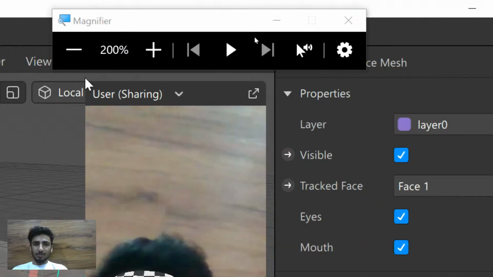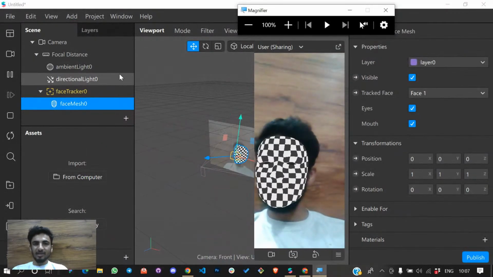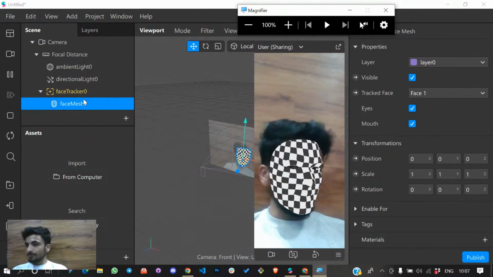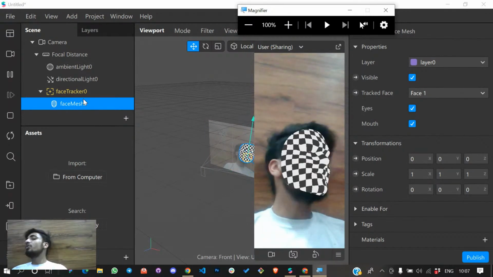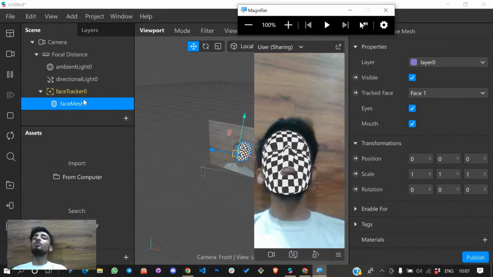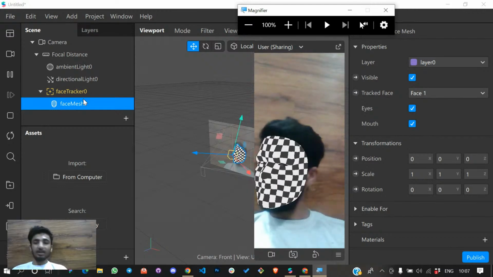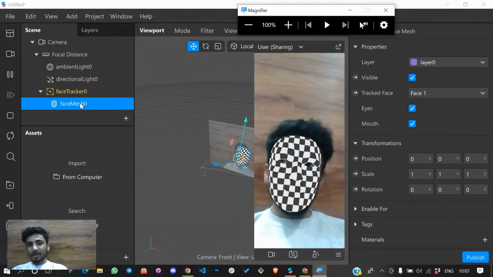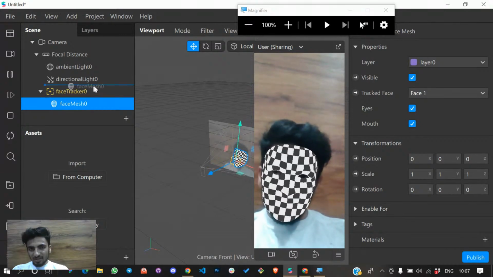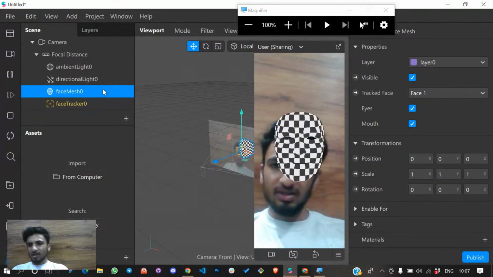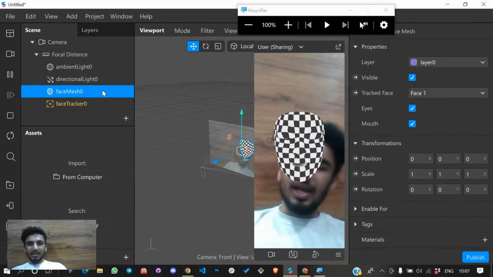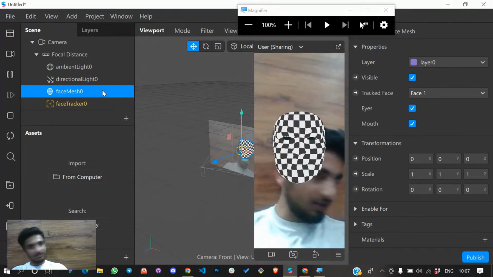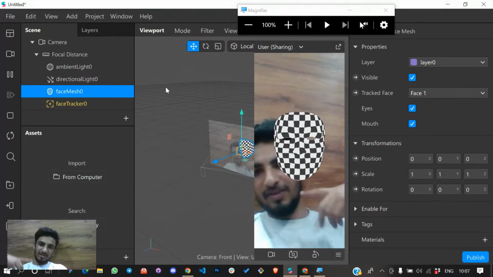Now the question comes, what if this face mesh is not inside our face tracker? What will happen? You can see right now I'm moving my head up and down, right and left, and the mesh is also moving with me. But as soon as I put this face mesh outside of this face tracker, it just sits in one place and does not move along with my face. It's no more on my face.